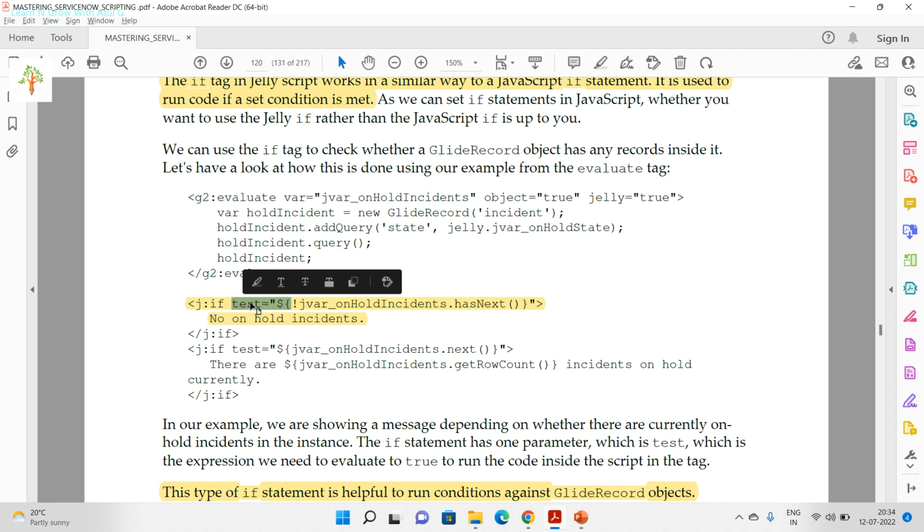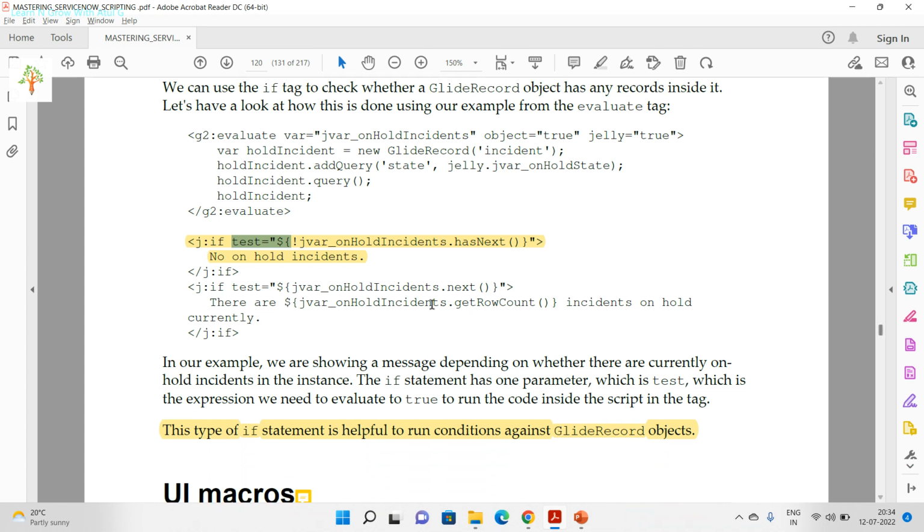So if test is true, then run this. If test fails, then run this other thing. This is what we can do here. And as you can see here, it has on hold incident dot next, and it can do that part. So what we are doing in this example is showing a message depending on whether there are currently on hold incidents in the instance.